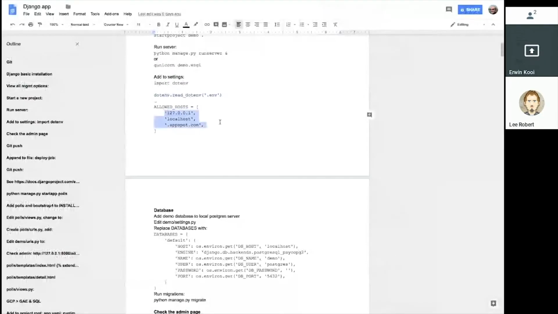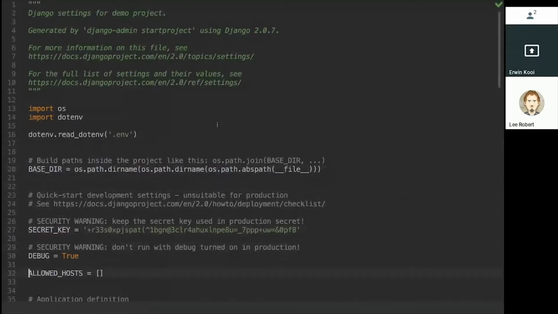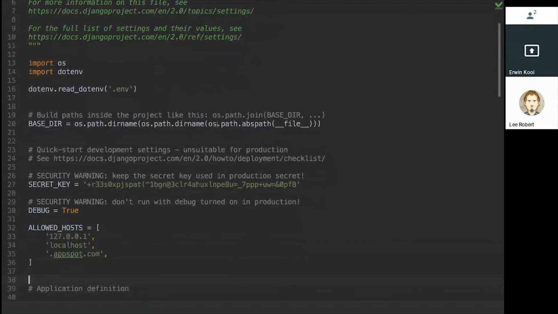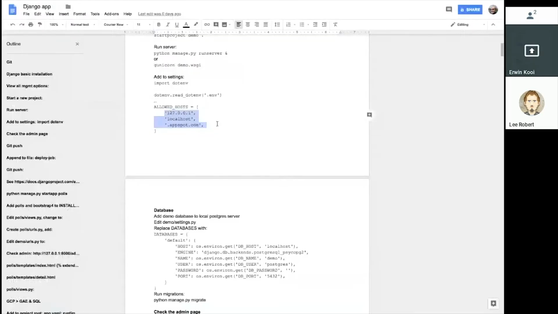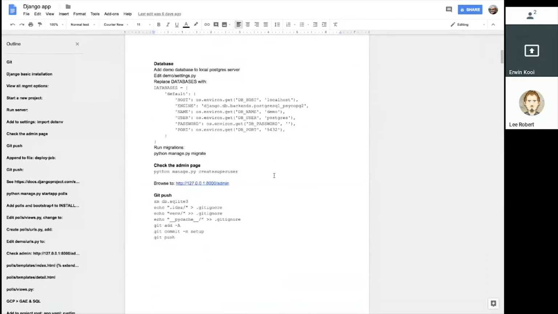And I'm going to take these three hosts as my allowed hosts, because when Django runs, it always checks if the domain you're browsing on is in the allowed hosts, and if not, you get a 500 error. All right, so that's it for the Django settings so far.